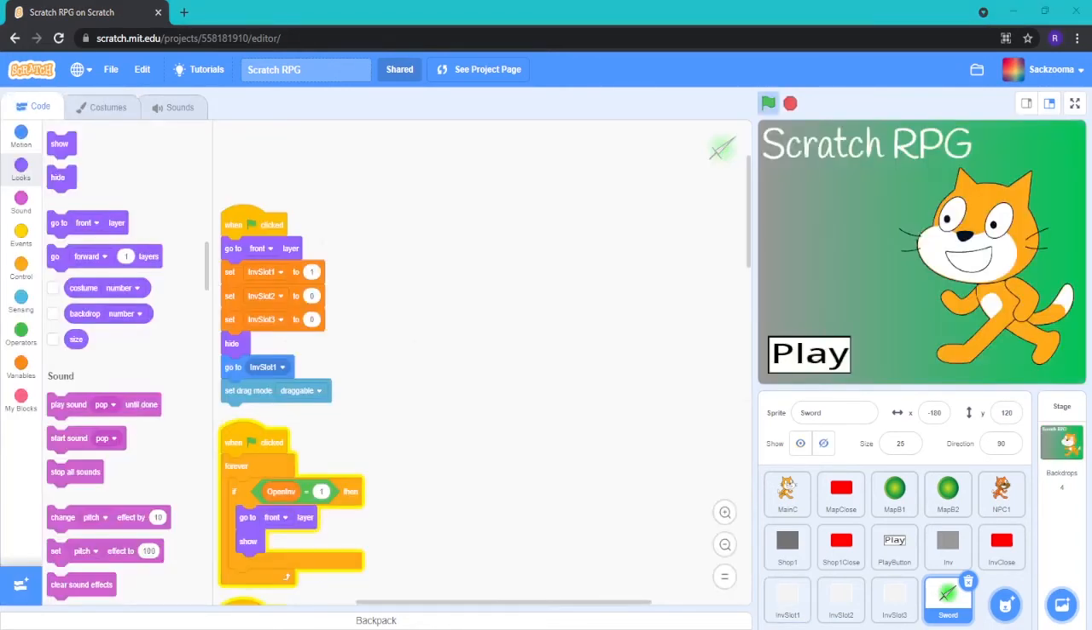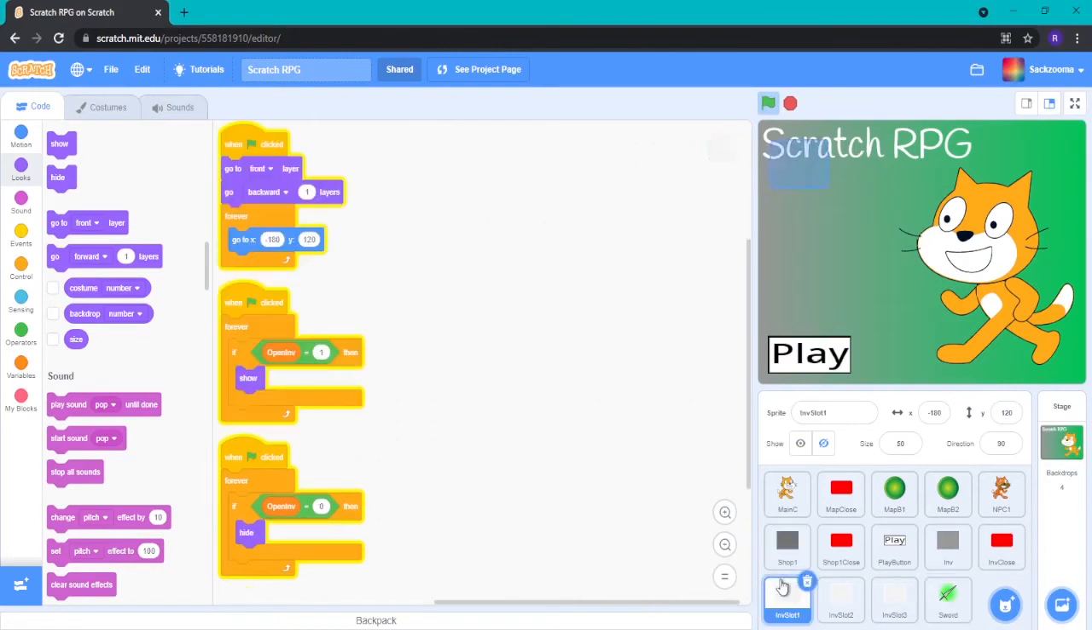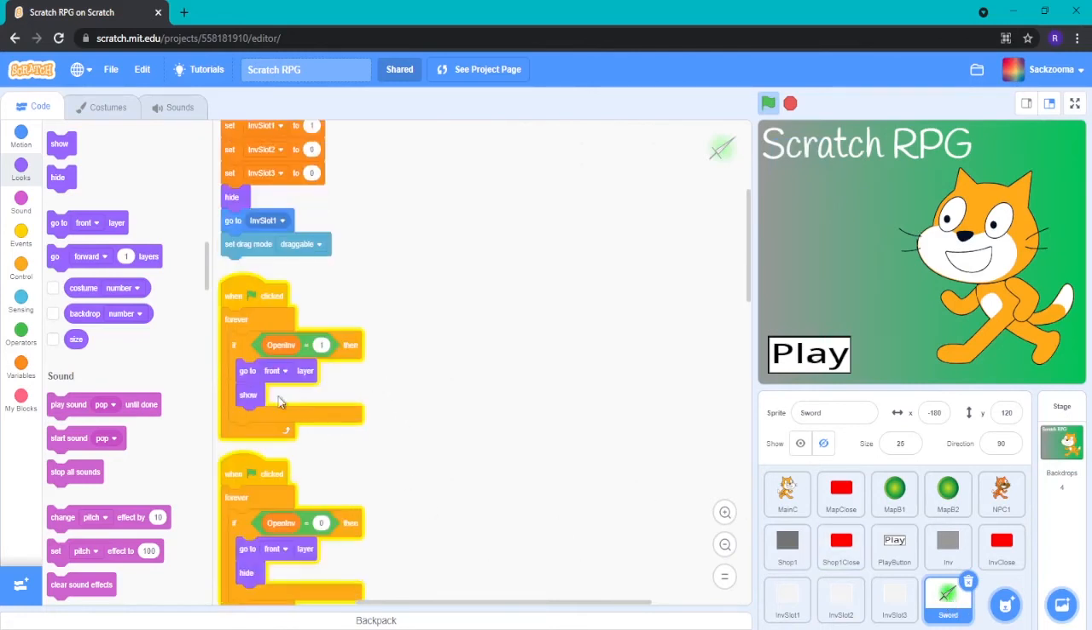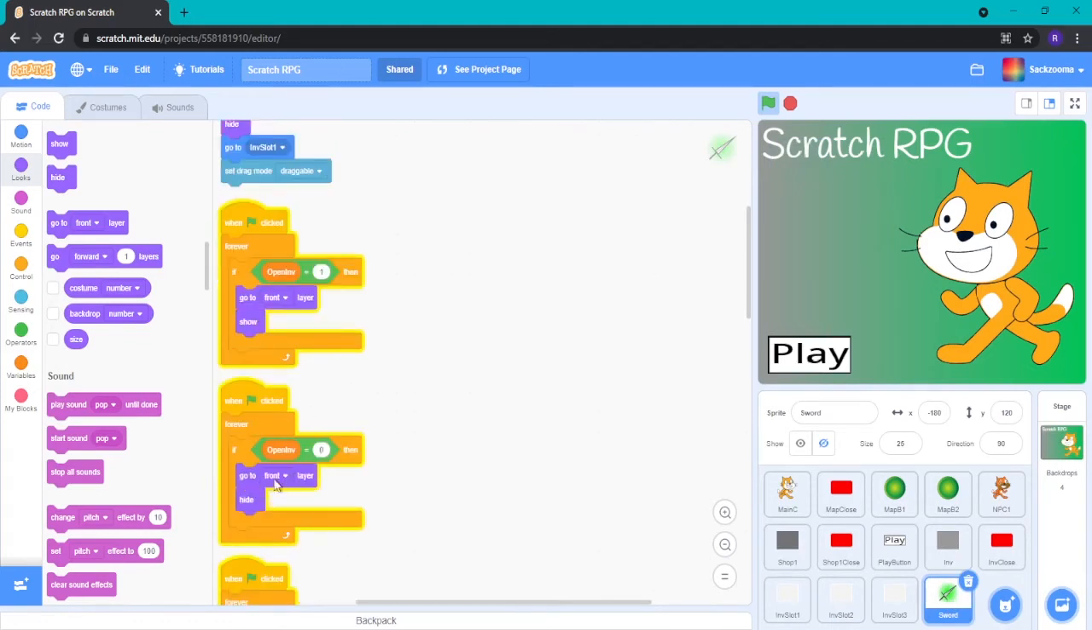Okay guys, if you guys are also getting the glitch I was getting, all you have to do is go to each inventory slot, put a go backwards 1 layer after the go to front layer bit. Then on the sword you want to put a go to front layer. Then in this piece of code here you want to put a go to front layer, and then on this one go to front layer. So whenever you open it, it will put it right at the front. When you close it, it will then also put it right at the front, but it's also hidden, so it doesn't matter about that.